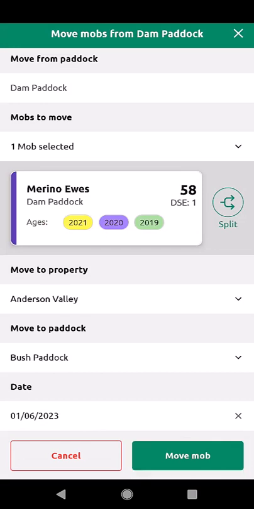You can adjust the date to backdate a mob move if you need to. However, it's important to note that the days grazed and days rested counters, which display on the paddock cards, will count from the date the mob move was actually entered into Mobble. So it's best to record moves on the same day if you can.